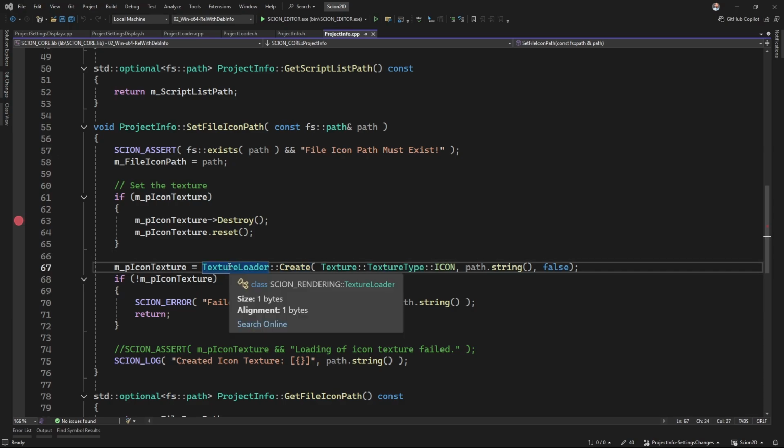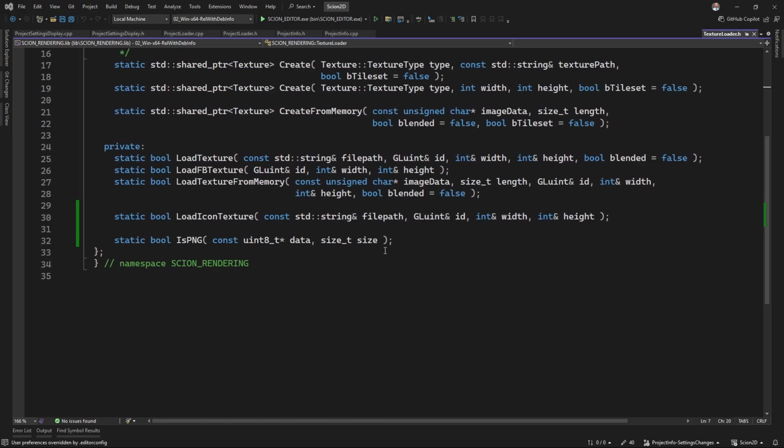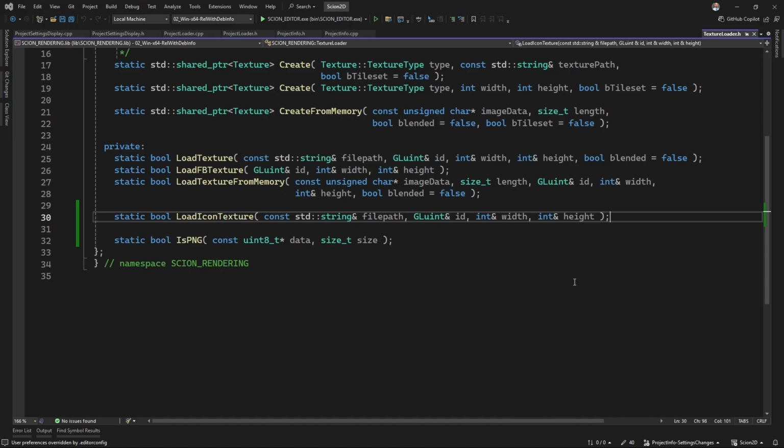So let's actually go to that texture loader. Here, we go to texture loader, and we go to the bottom. So I had to add the load icon texture because it is a separate way that this needs to be loaded. And we also have to check to see if it's a PNG. The reason why is because an ICO file can have an embedded PNG, but it can also have a bitmap. We're only going to support 32-bit bitmaps because that will be our RGBA, and that will allow us to have the alpha channel. There are 24-bit or less, but we're not going to support that. You can always just open up that file in GIMP and then export it as a different format, and that will help. And GIMP is free.